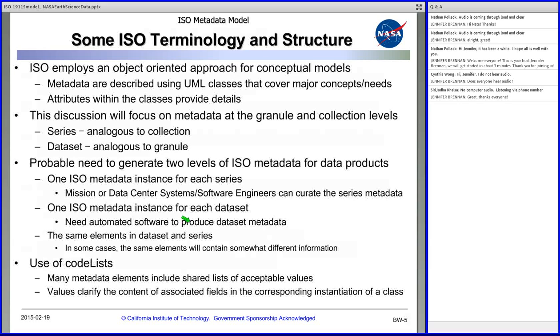Okay, some common terminology that you really should know in order to move forward. Again, ISO employs an object-oriented approach when they express how the metadata model works. Therefore, as you'll see in the upcoming slides, I'm going to have UML classes that cover major concepts, and then the attributes in those classes are the details. And so I'm going to go through that. I'm going to pinpoint various things there.